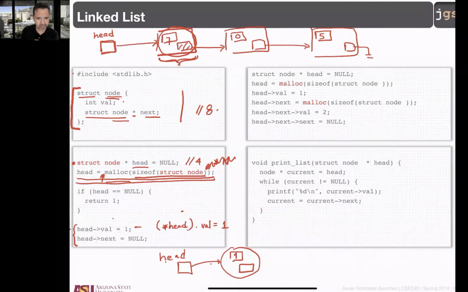Head arrow next equal null. Null is the value for a pointer that is not pointing to any place, and usually it is the one that you represent with this arrow going down. This is what I did with the second block of source code. Makes sense? This is null. So the value 1, the pointer null, the pointer head to the first element of the linked list. This is familiar.